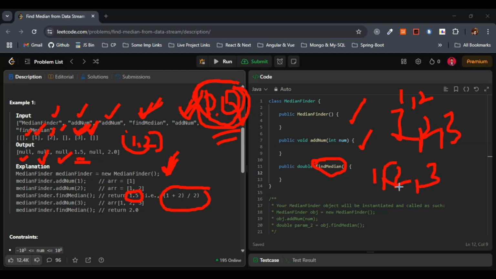The middle number is the median, so this itself we can directly consider. This one will be 2.0, nothing but 1 plus 2 plus 3, which is 6 by 3. When we calculate this, it will be 2.0, or you can just go with the middle element. That also works, 2.0 in this case, right?